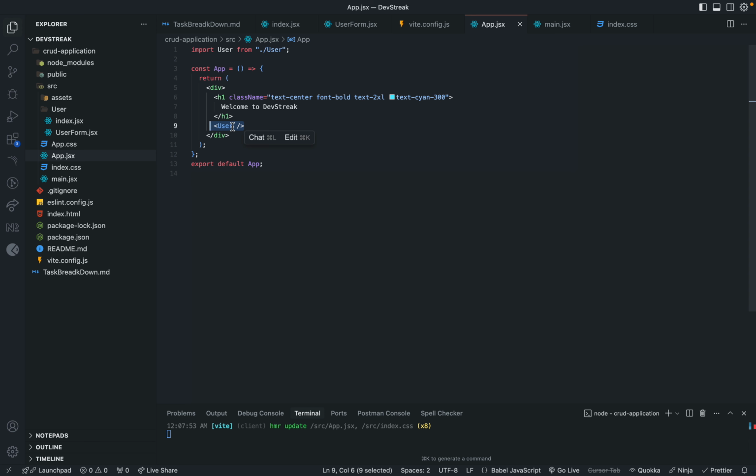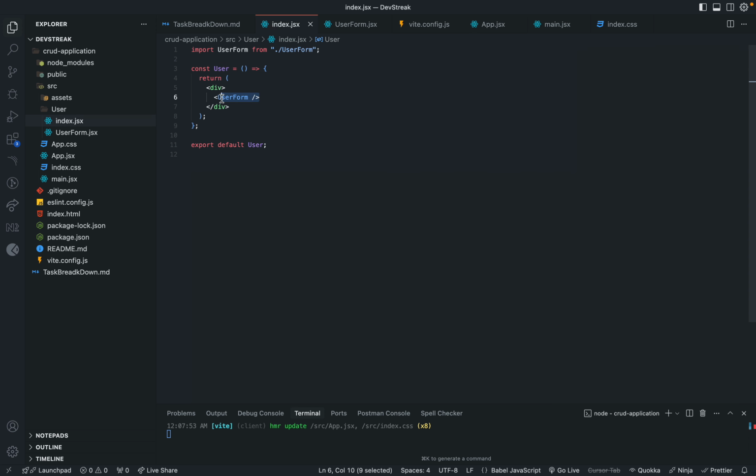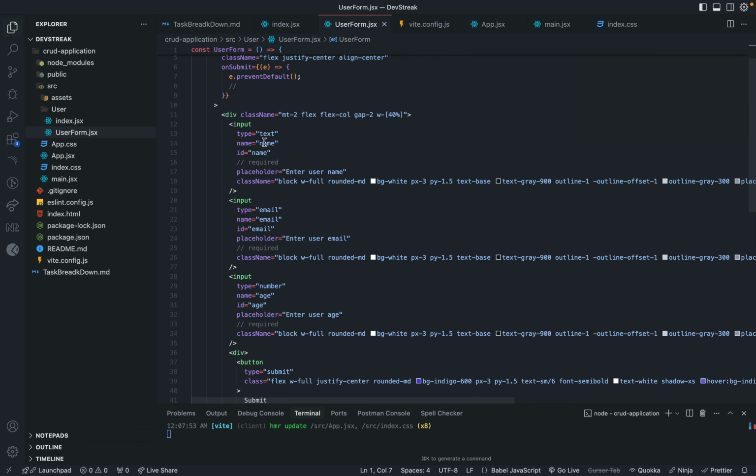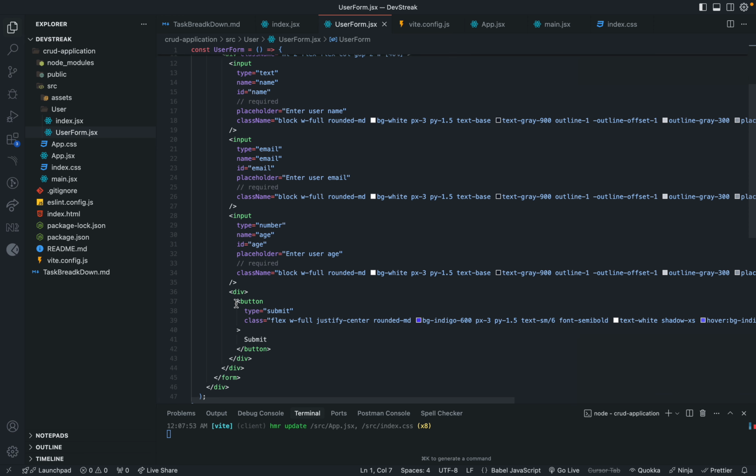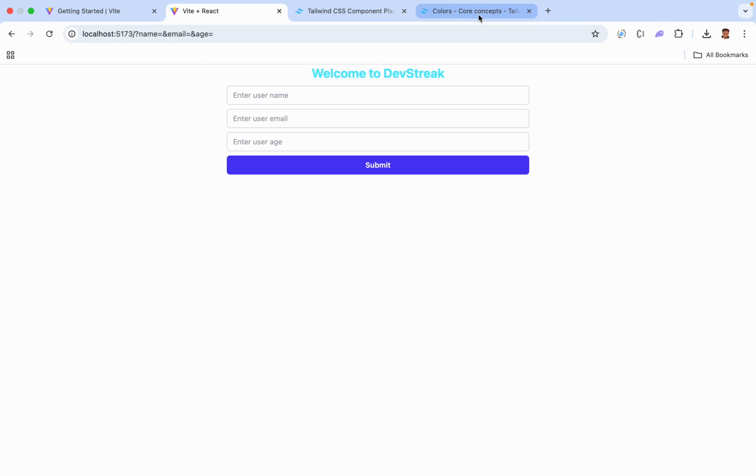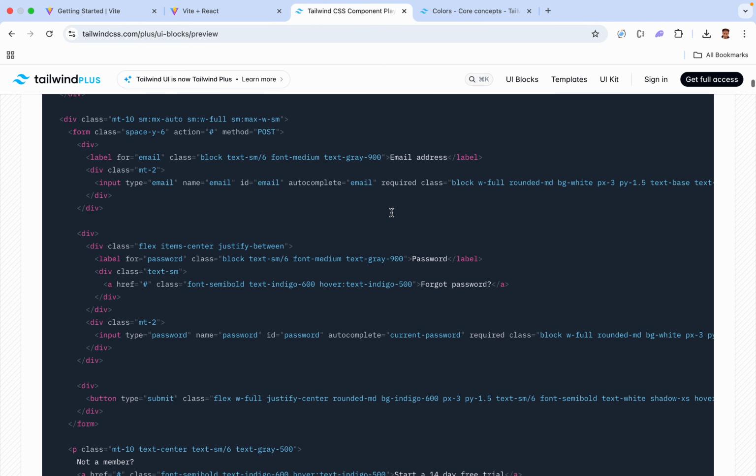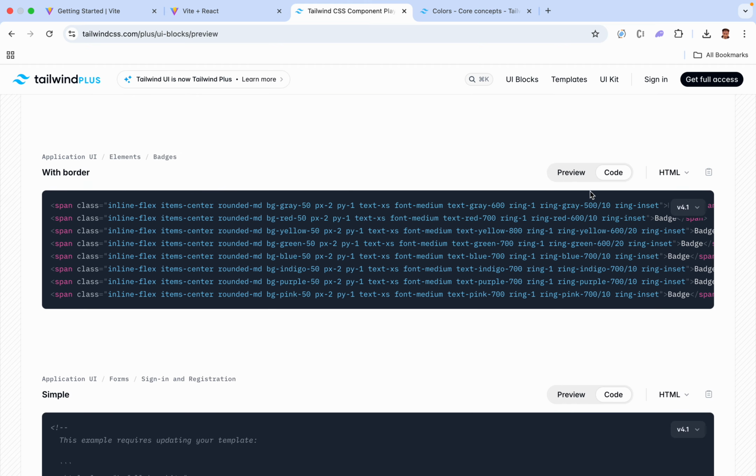Okay. Now in the user component, we have the user form, right? Now let's create a user table. We need a table, right? Because what we are trying to do is create a name, email, age, so the record that we have to show. So let's see if we have already present a table or not.